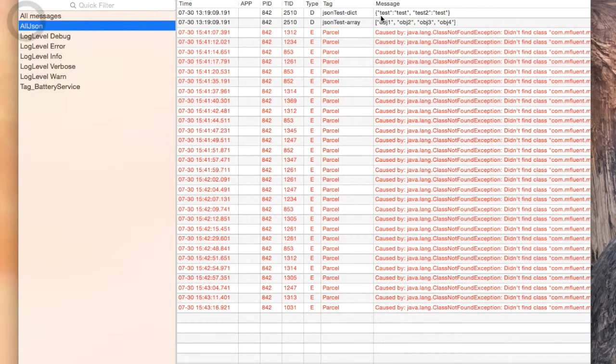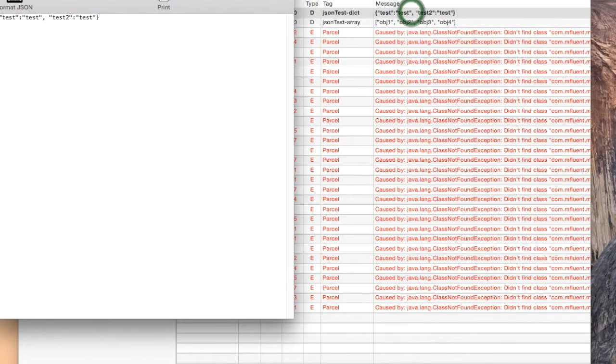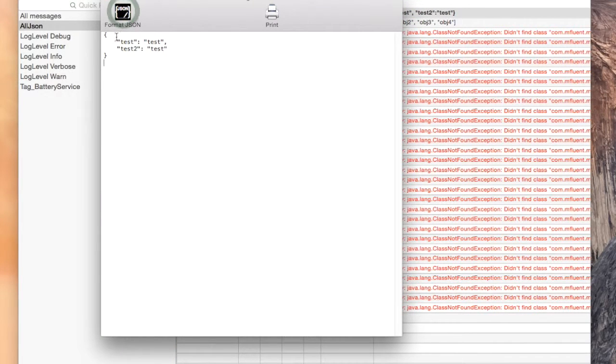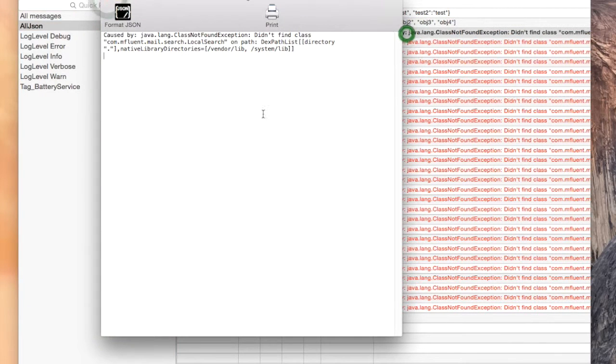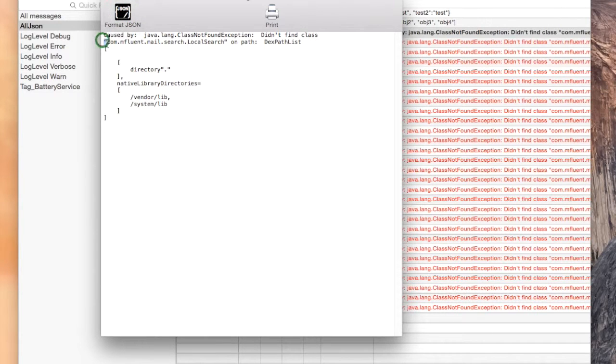And if we click on it, so now you can see I'm seeing JSON here, and it's filtering out most of the other log messages. We can double click on it and go into the pretty printer and see that it pretty prints our JSON there.